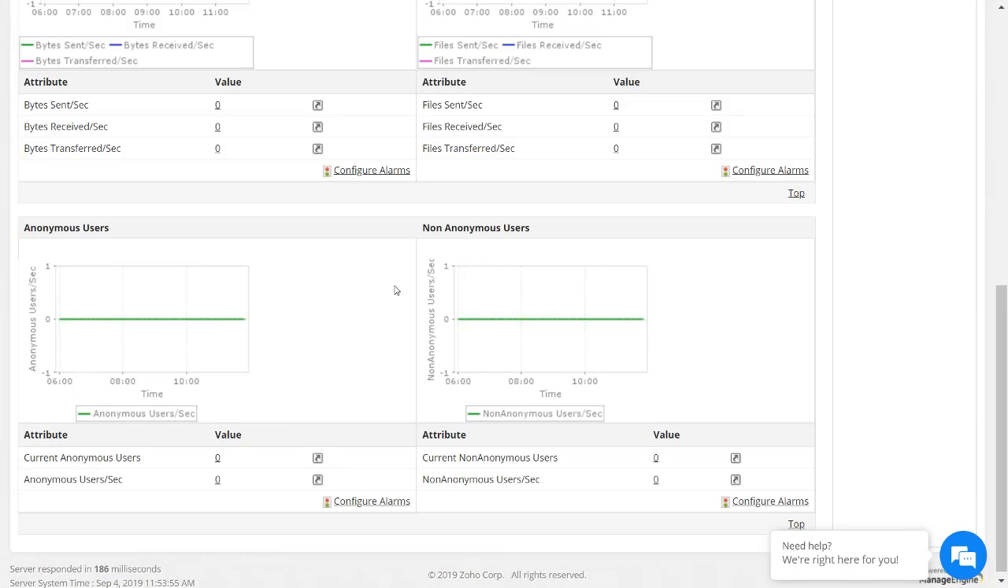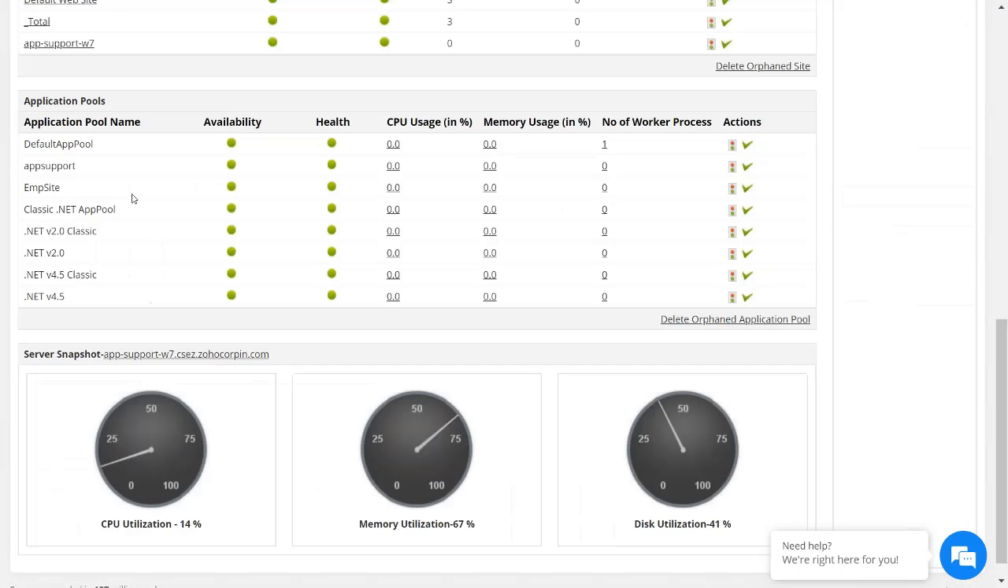And another important attribute is application pools. So we discover all the application pools, and we determine the availability and health of the application pools with their CPU usage, memory usage, and number of worker process information.